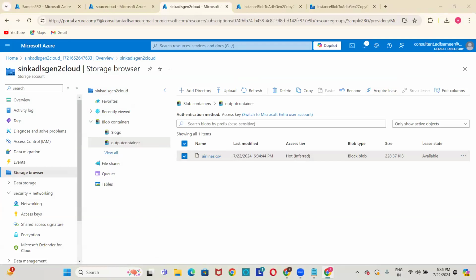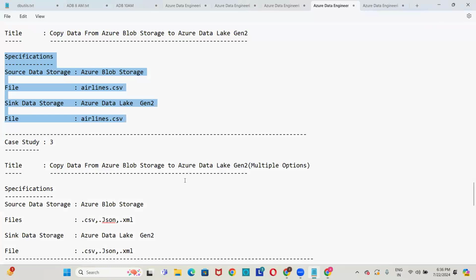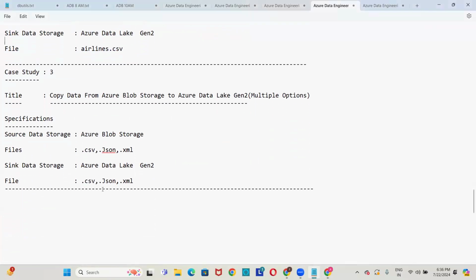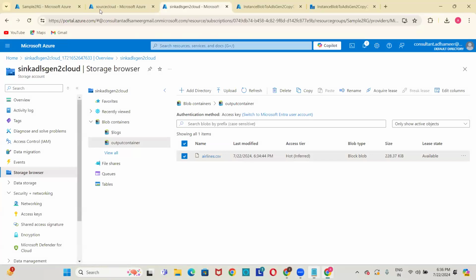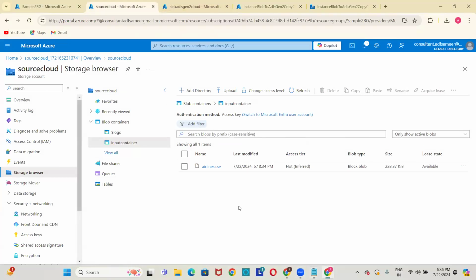So guys, what is the second case study we have? Can you see here, everyone? Copy data from the Azure Blob storage to Azure Data Lake Gen 2 using multiple files. I have multiple files here. We'll use the same storages, source storage and sink storage. I will just make some changes on it.